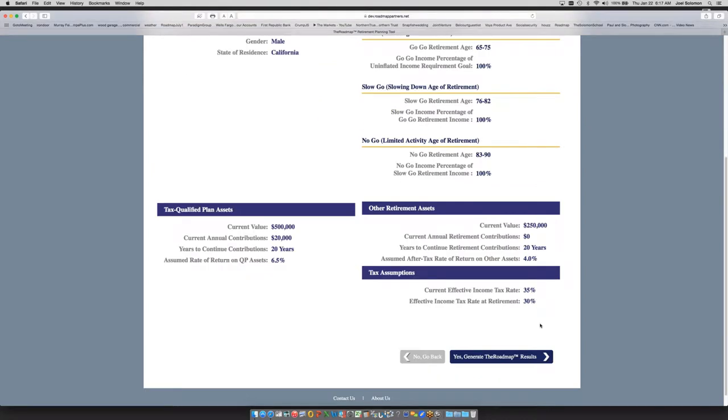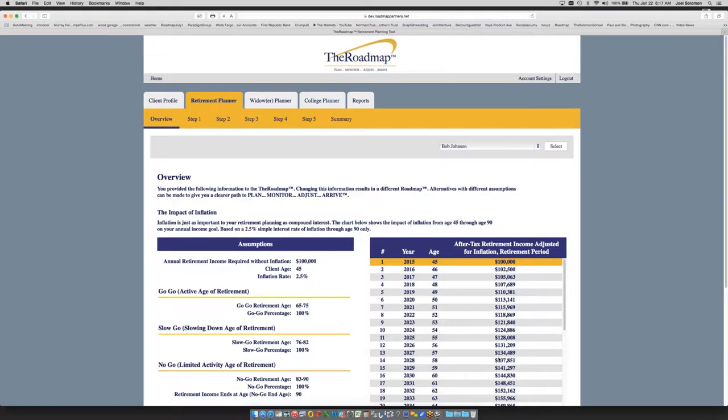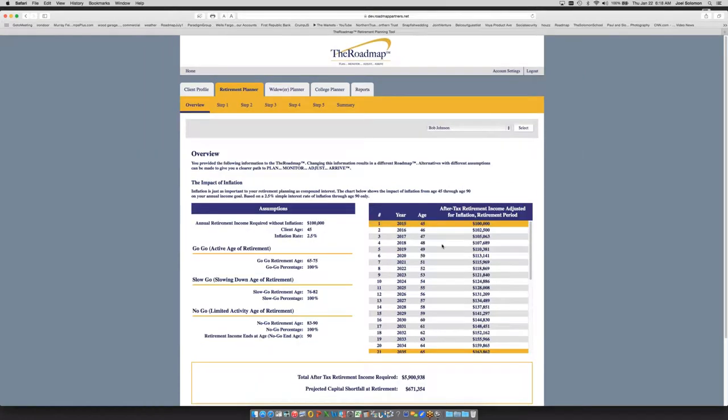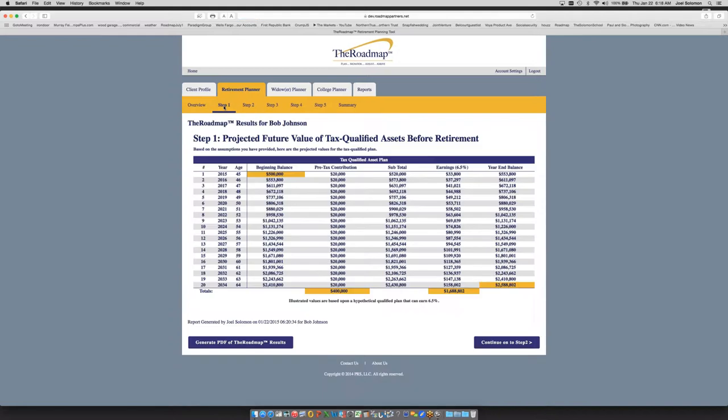Here, all of our assumptions come back at us. $500,000 in our qualified plan, contributing $20,000 a year, all the way through retirement. And assumed rate of return, 6.5%. Again, there's no taxes here while we're accumulating money. And that he has $250,000 of other retirement assets growing at 4%. Click on Yes, Generate Results. Now, nothing's changed here, of course, on our retirement goal, so I really don't need to reconsider this. So now I'm going to go to step 1. I'll make this a little bigger.